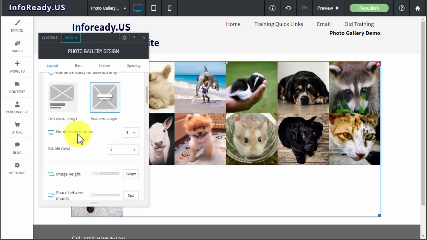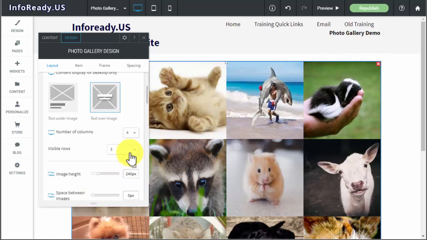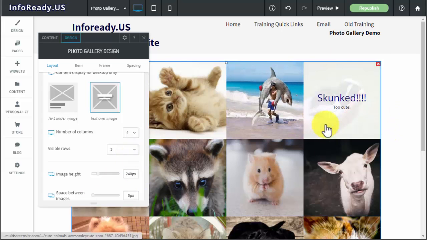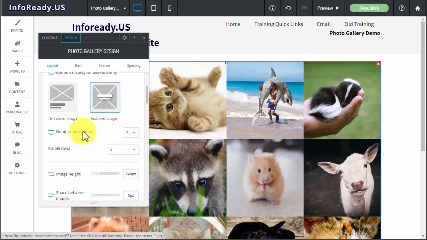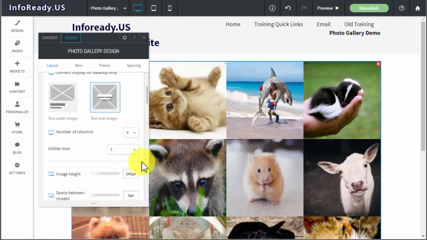But the number of columns determines the width, and then the height of the image determines the height. So that's a little bit of playing around with that to get the kind of shape that you want. And I will say that's in this format. In the formats that don't have tiles.